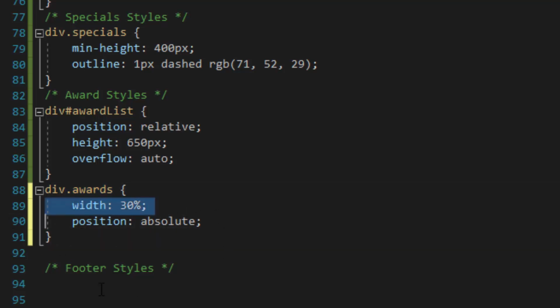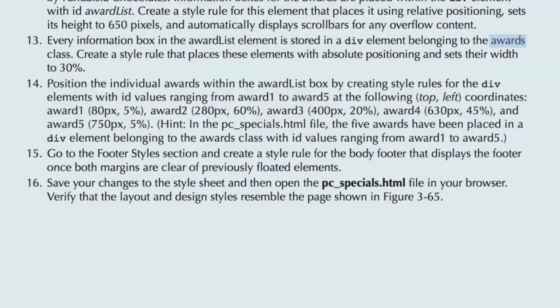And then we want to make each one of them 30% and set their position to absolute, because you're going to see in the next instruction that we'll actually position each of the awards individually. So that's step 14 now. Position the individual awards within the award list box by creating style rules for the div elements with the ID values ranging from award 1 to award 5.